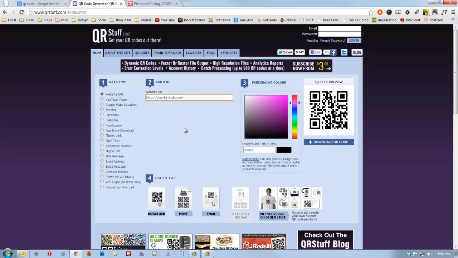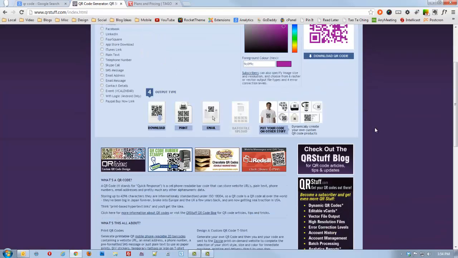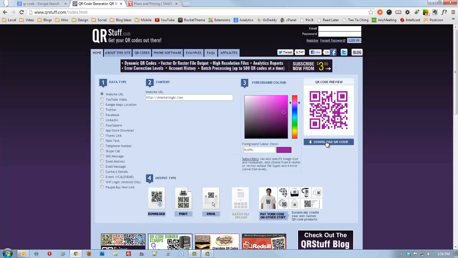Don't just use QR codes willy-nilly. Willy-nilly. How do you like that? Have a plan. So anyway, that's for the URL. Very simple. If I want to make this different colors, as you can see there, I can do it. And once I have it, then I'm ready to go.